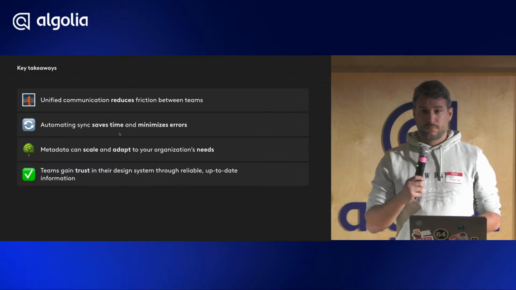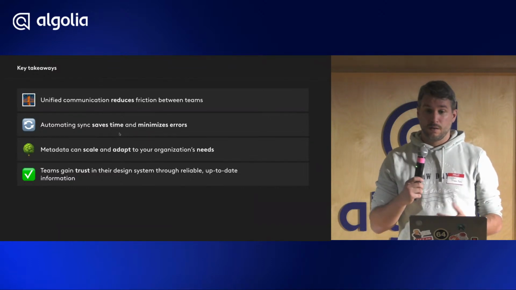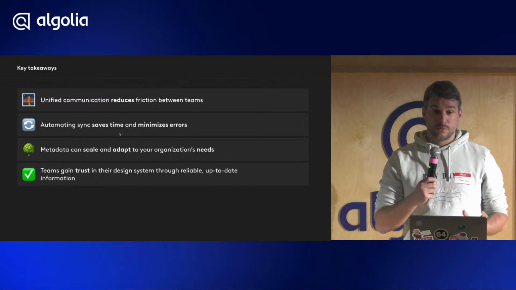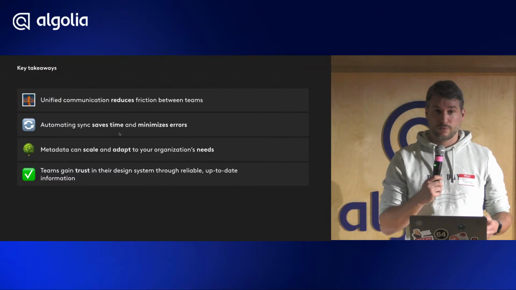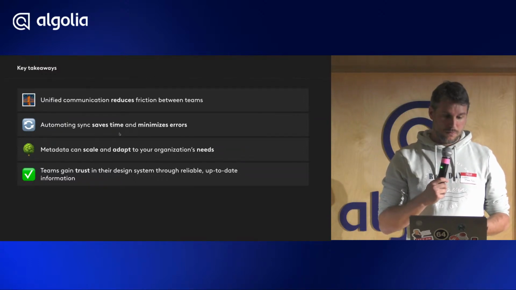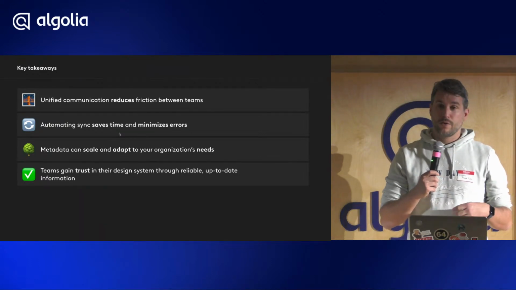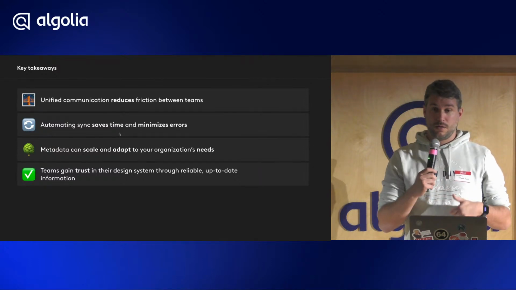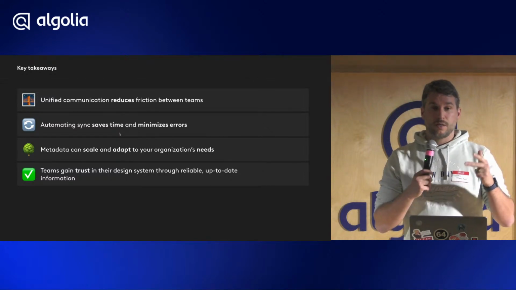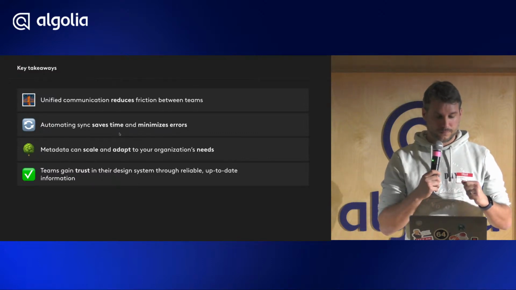Metadata can scale. Of course, we can add every piece of information we might need. Maybe accessibility guidelines, usage guidelines, brand, all the stuff we can think about. And of course, the most important thing, teams gain trust in a design system that works. If we have up-to-date information, stability through time, and a single source of truth, which is maybe the most difficult to have, we have one.